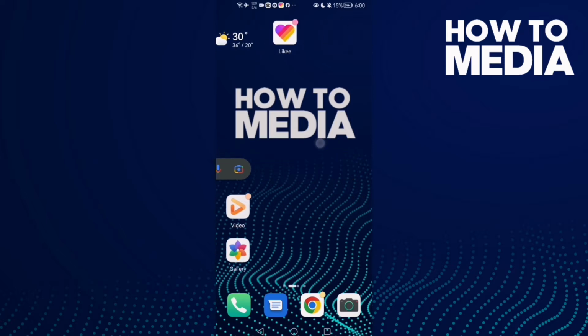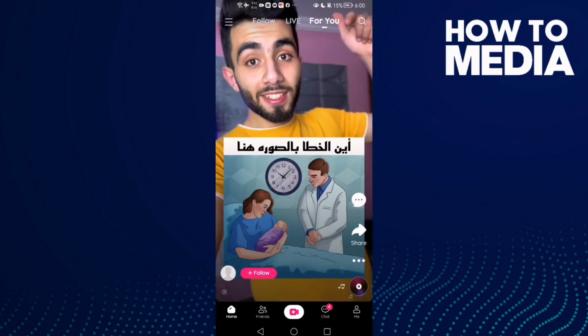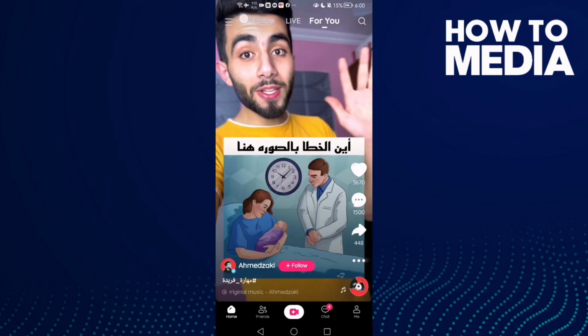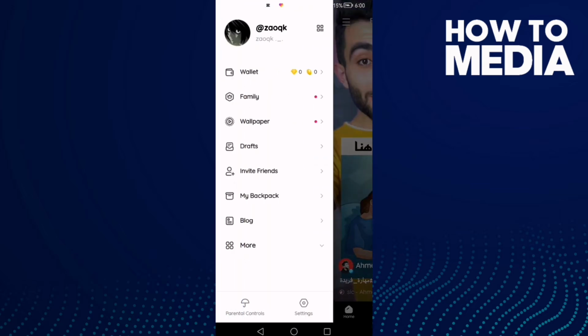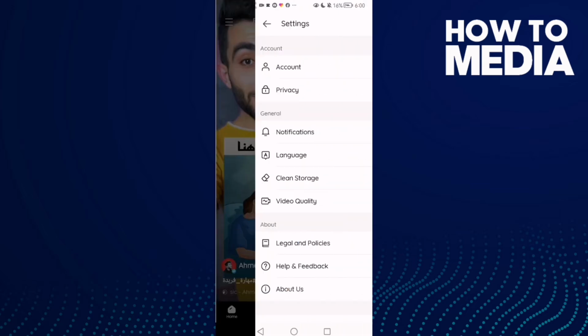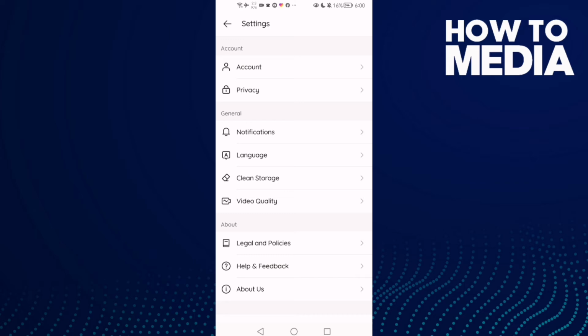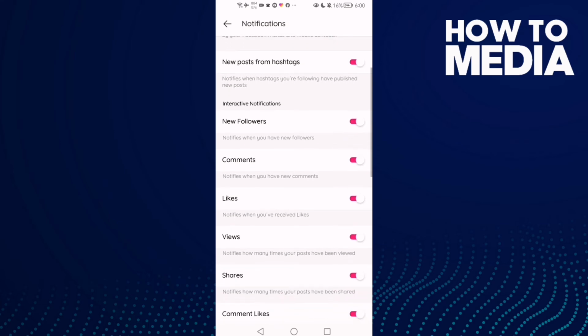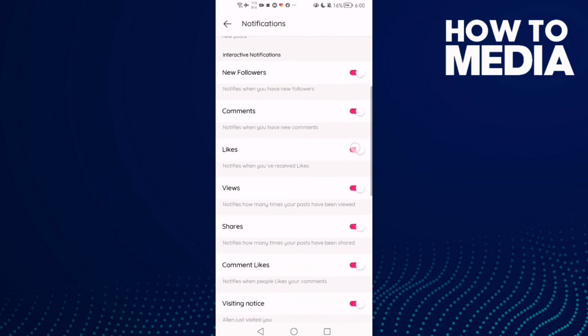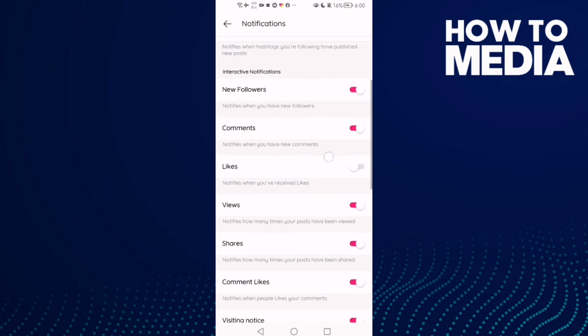First thing, go to Likee app and now just click the storylines in top corner and then click settings. Here you will find notifications and go down until you find likes and then just turn it off by one click, and that's it.